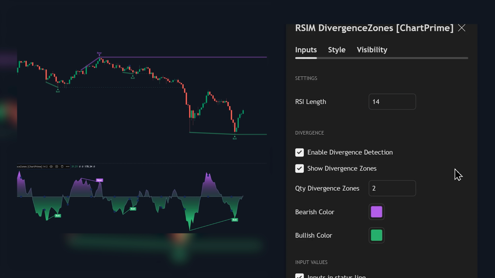And to keep your chart from getting too messy, there's a setting called Quantity Divergence Zones, where you can limit how many zones are shown at once, say only the most recent 5 or 10. This keeps things clean and focused on what's relevant right now.